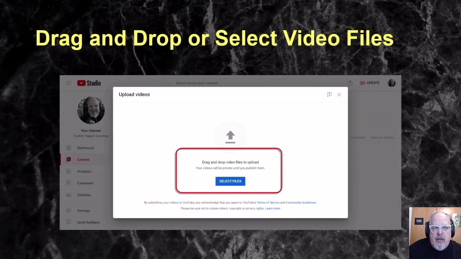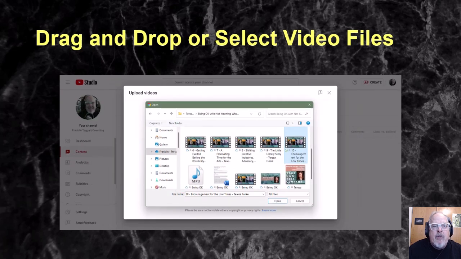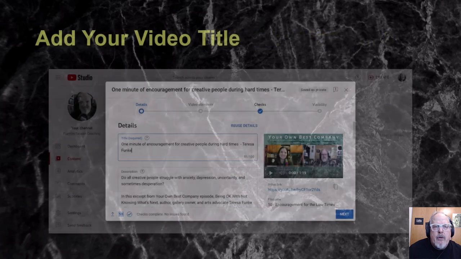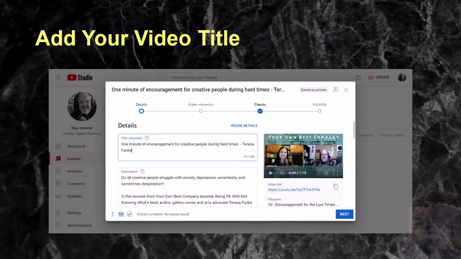Drag and drop the video you want to upload onto the Upload Videos window or click the blue Select Files button. Navigate to where the video is stored and click the icon to select and then click the Open button in the lower right corner. A window will open where you can add your video details.